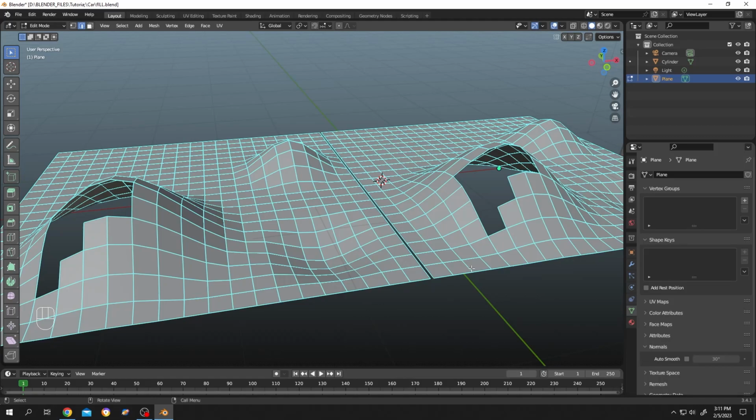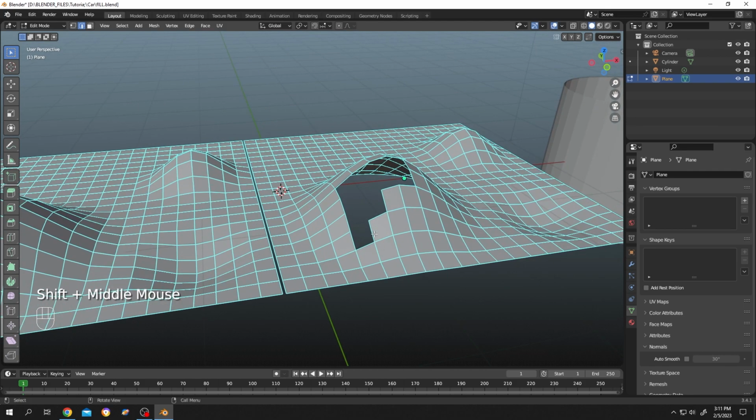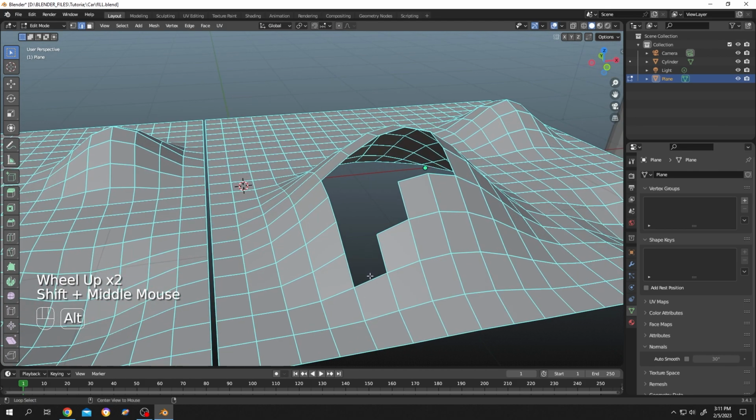So guys, as you can see, we have two planes here and both of them have the same kind of hole. Normally what we do, we select the ring of the hole. So for that, hold Alt, then left click, Shift, left click, left click. So now the hole is selected.